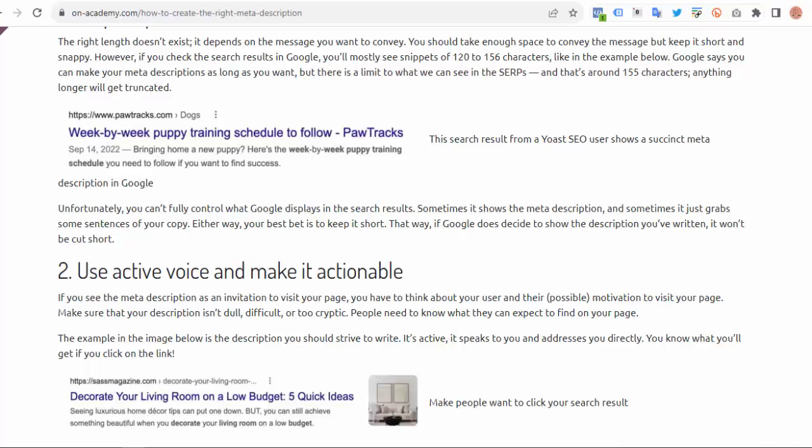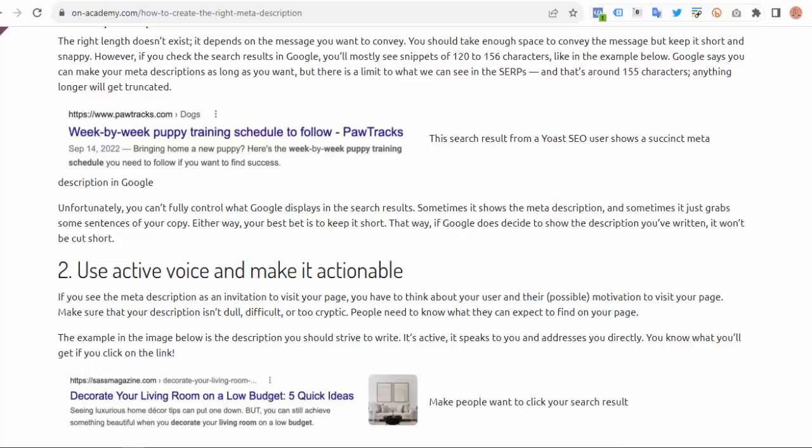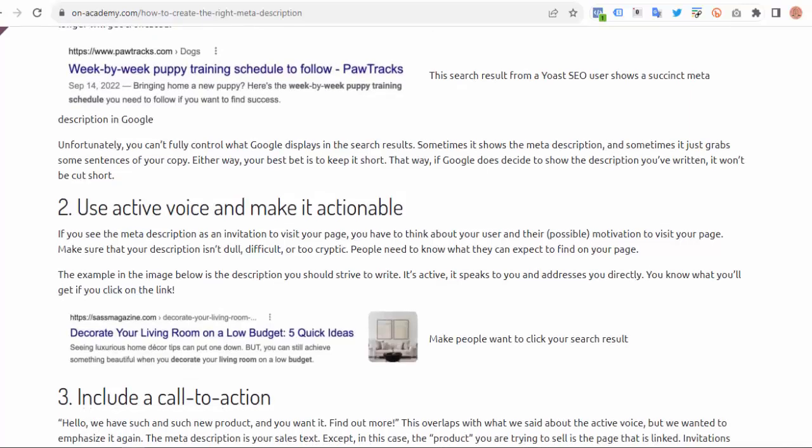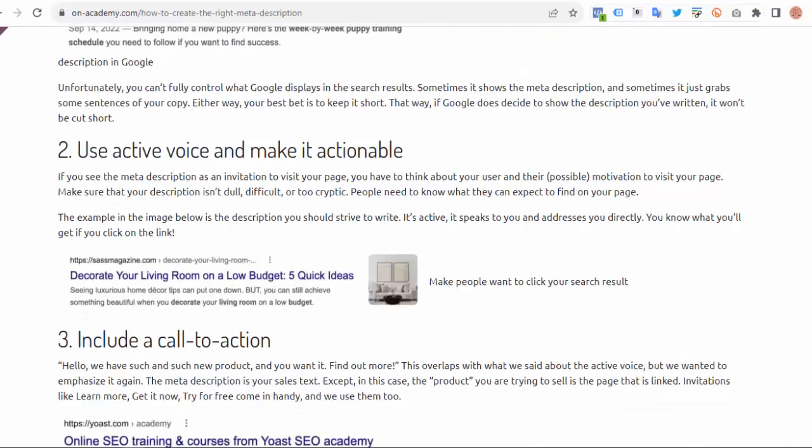3. Include a call to action. Hello, we have such and such new product and you want it. Find out more. This overlaps with what we said about the active voice, but we wanted to emphasize it again. The meta description is your sales text, except, in this case, the product you are trying to sell is the page that is linked. Invitations like learn more, get it now, try for free come in handy, and we use them too. Get people to click on your link.